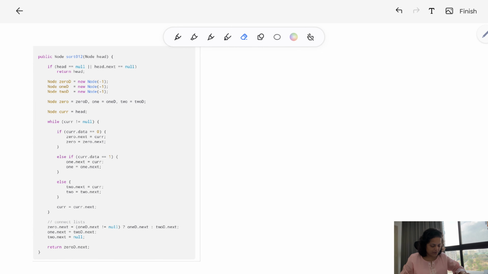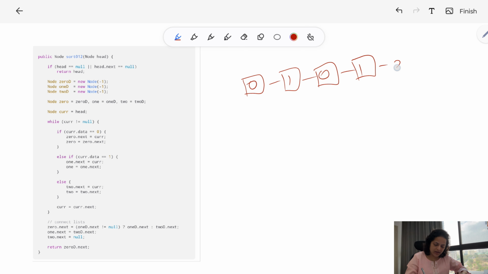Hey guys, so let's discuss a new problem from linked list, which is called sort a linked list of zeros, ones and twos. You are given one linked list which has only zeros, ones and twos. You need to sort it such that all the zeros come first, then ones, and then twos. So how will you solve it?